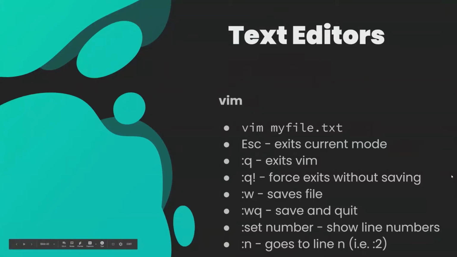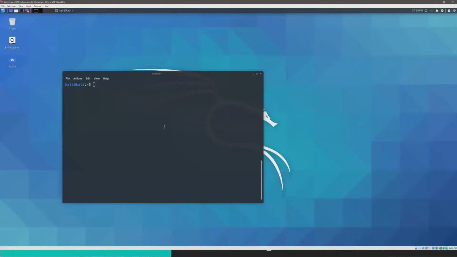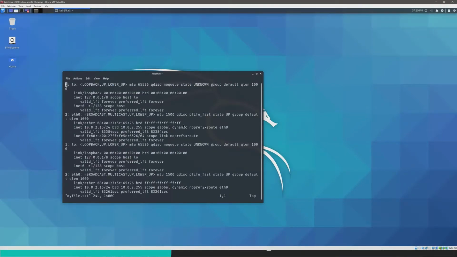So text editors. This one's a little bit complicated. I know a lot of you like to avoid Vim as much as you can, but Vim is actually pretty cool once you actually get a little bit familiar with it. So let's try using Vim on myfile.txt. If you type in vim myfile.txt, you would enter that environment. So let me show you that. Vim myfile.txt, and it will open Vim.